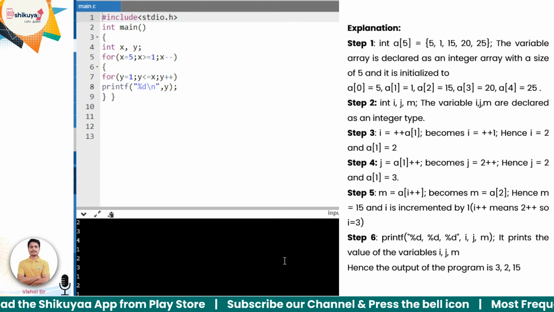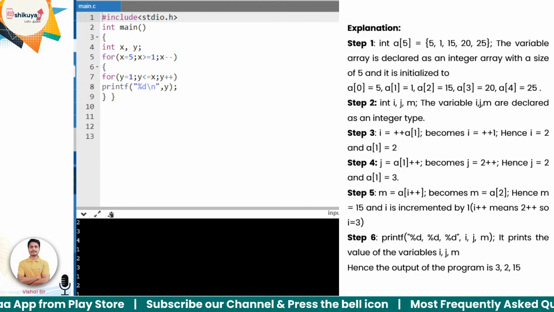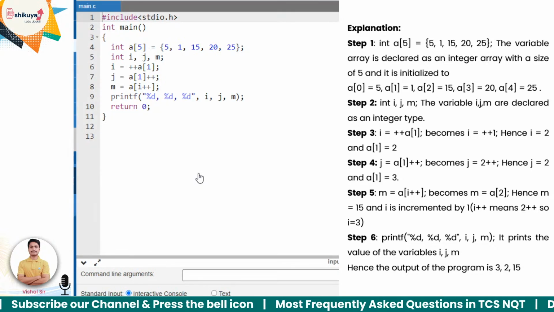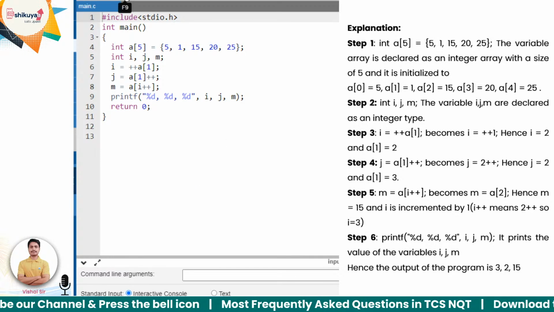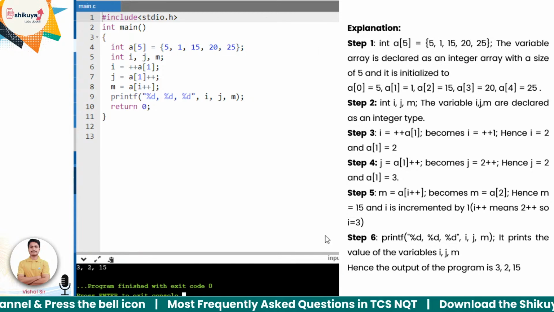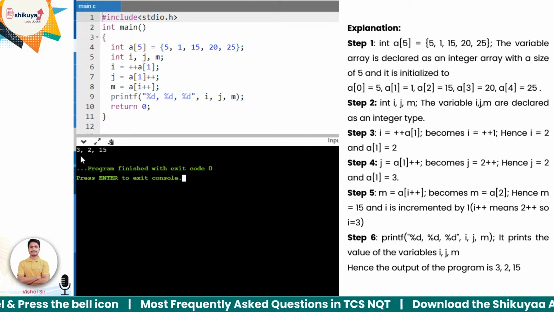Okay, so I'd like to take the second MCQ. Here we have to consider what is pre and what is post. The increment operator is available in both the cases, but it is different. This difference is because of the pre and post. Okay, we'll run this program and we'll see what is the output. See, the output of this program is 3, 2, and 15.